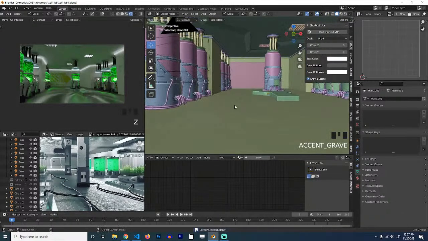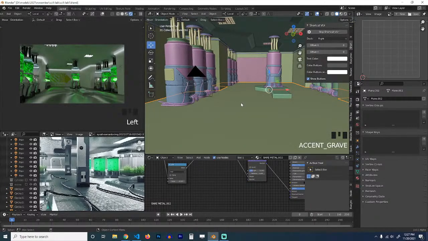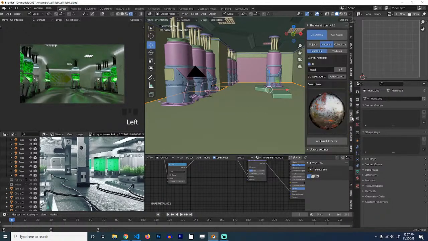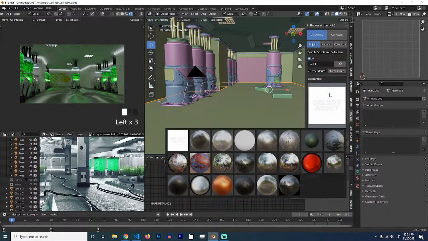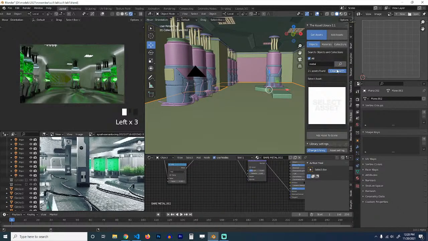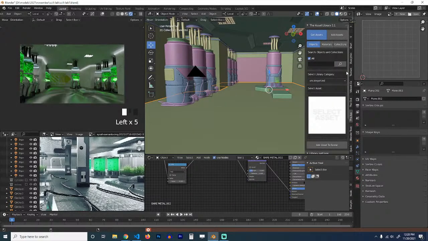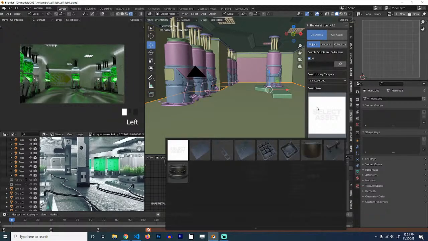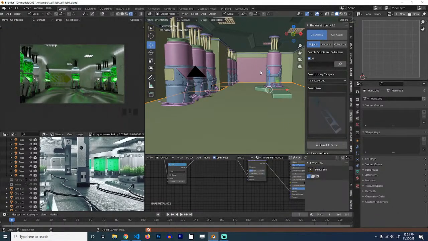For a lab, I don't think a lab would have a floor with bricks. I would just have to add some details to the floor. So let's do that. Let me clear search. I don't know why I'm getting that error, but I'll fix it later. Yeah, let's add some details.